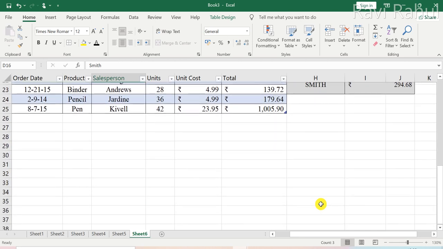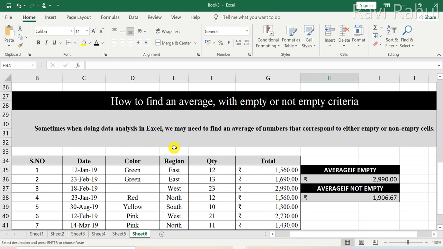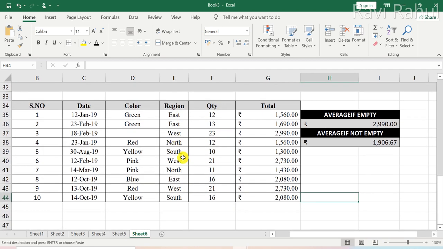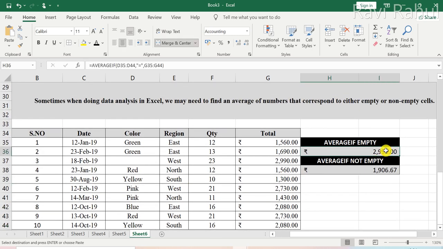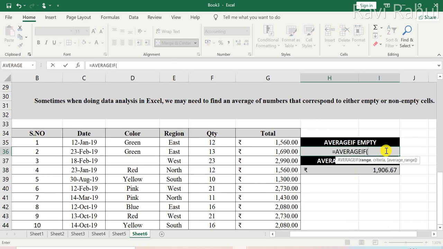Okay, let me take one more example. The other example is that now what I want to do is calculate the cells that are empty. I want to calculate the average of those cells that are empty. Suppose you have hundreds and thousands of data, and you want to only calculate the average of those cells that are empty. So in order to proceed with that, you have to put in the formula, that is equals average if, and select the range.